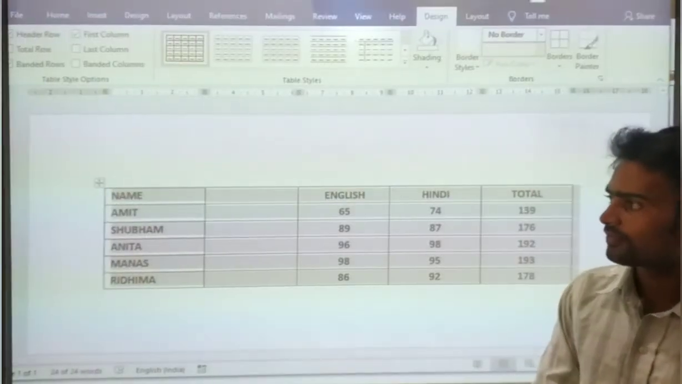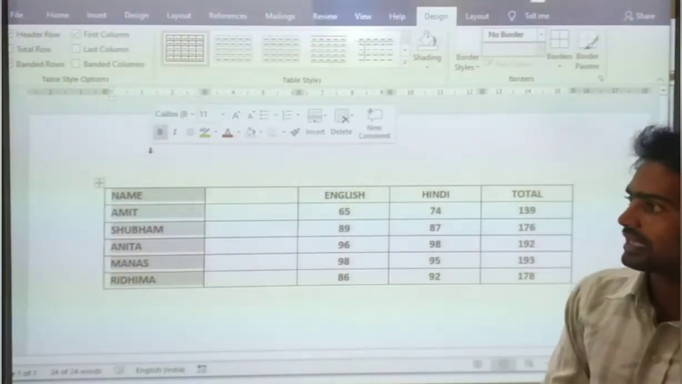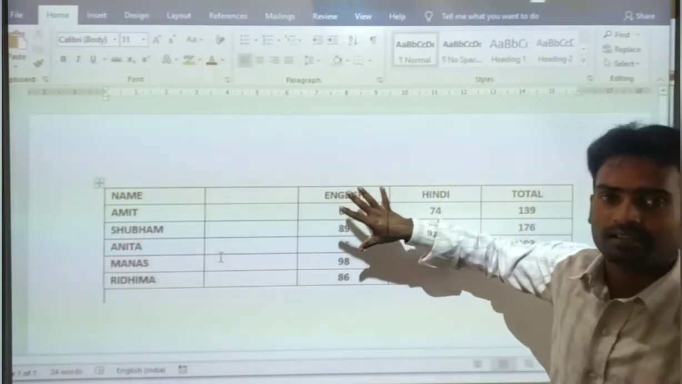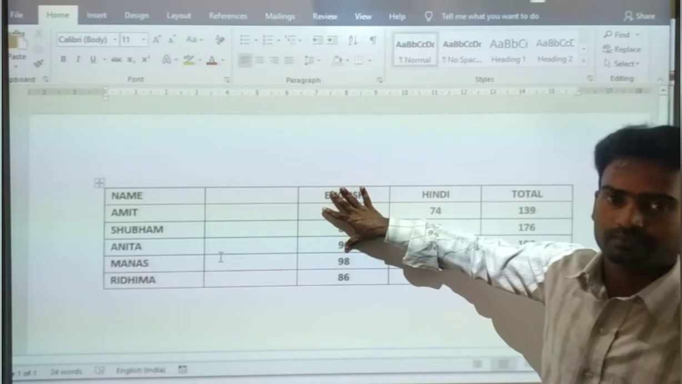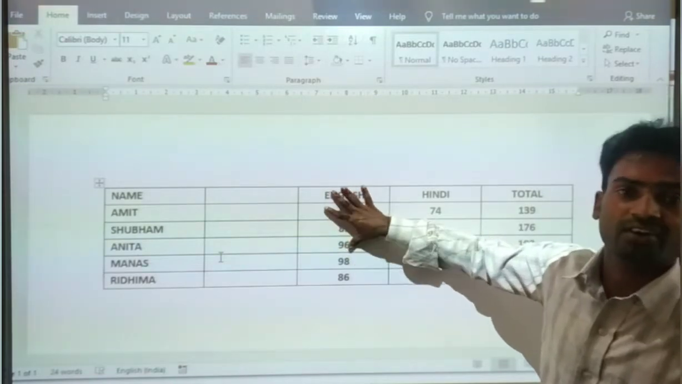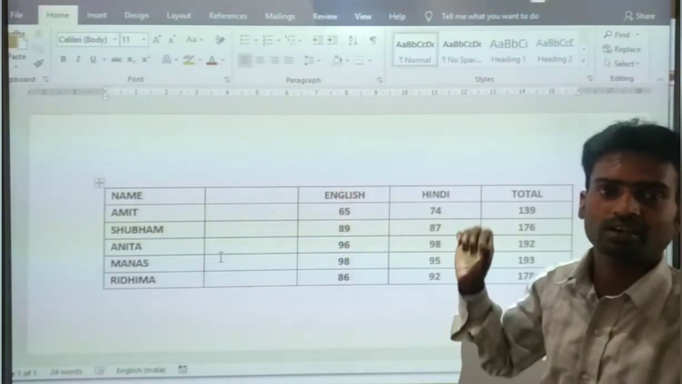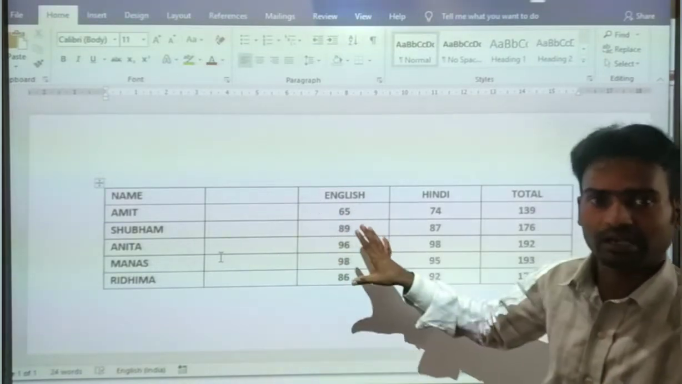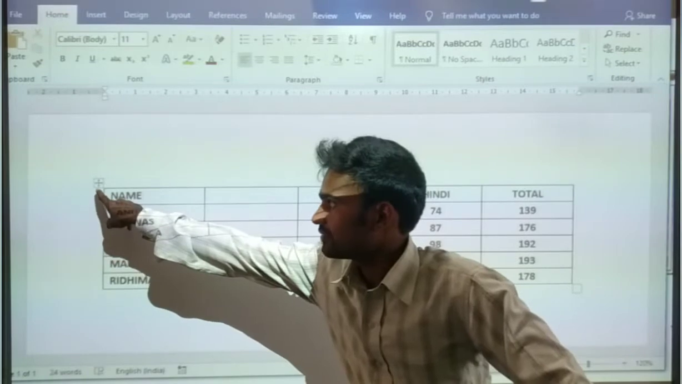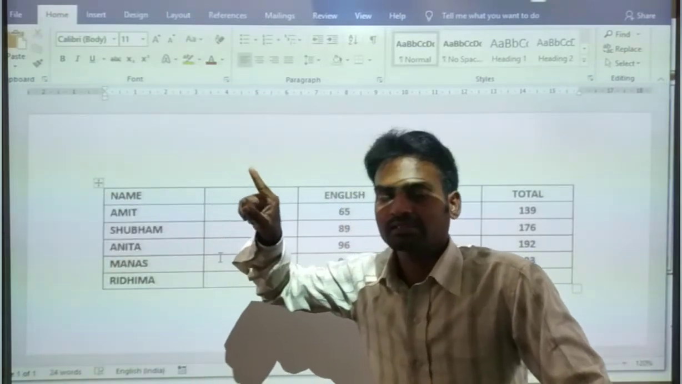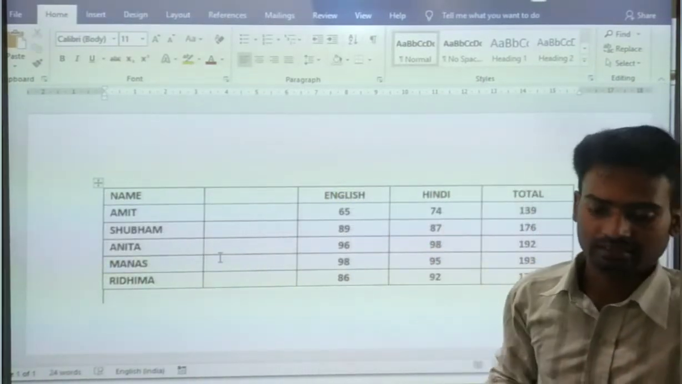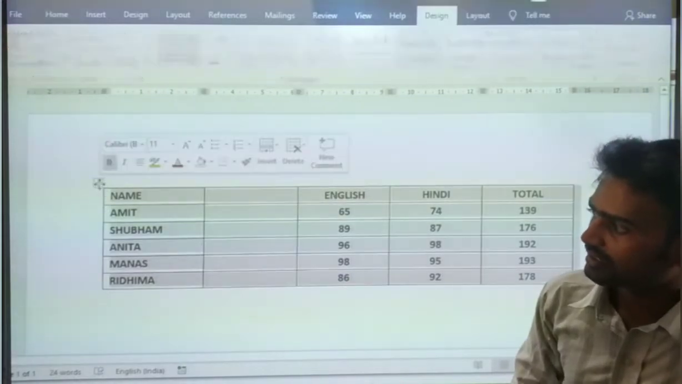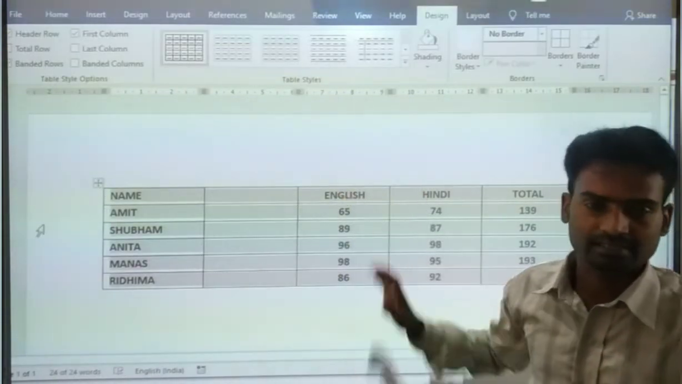I will show you. So I will change this. This is a simple default table here in Microsoft Word. So we have to select the entire table. How? Here we see a plus mark. This is the table move handle. So click on that table move handle. When you click on it, the entire table will be selected.